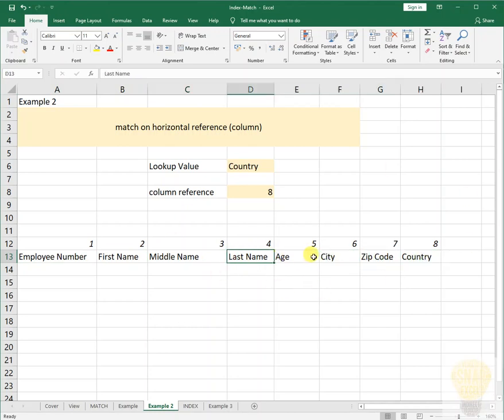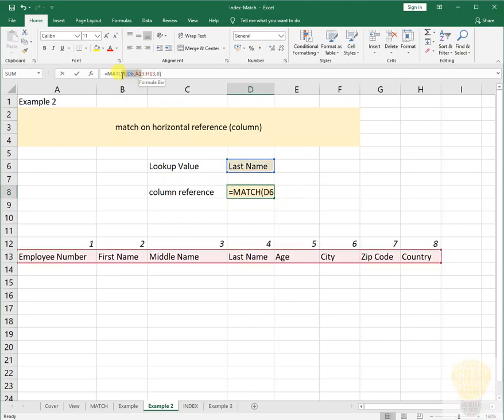So let's try to see if it will change. Let's try last name. There you go. Since we changed the lookup value to last name, it gave us the reference of 4, because in your table it's on the 4th column. 1, 2, 3, 4. So if you notice, the match works on vertical and horizontal references, because it doesn't really give you the cell number, it's just giving you the reference, whether it's a row or a column. So you use the same formula for both. All right, so that's how we do match on the horizontal reference.